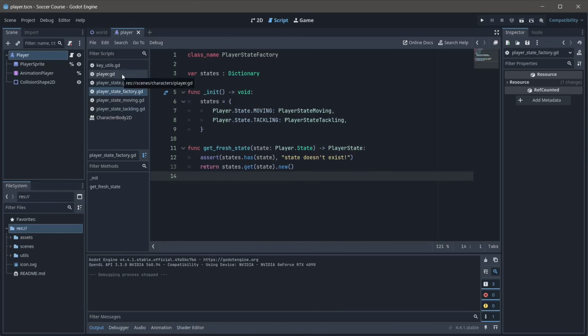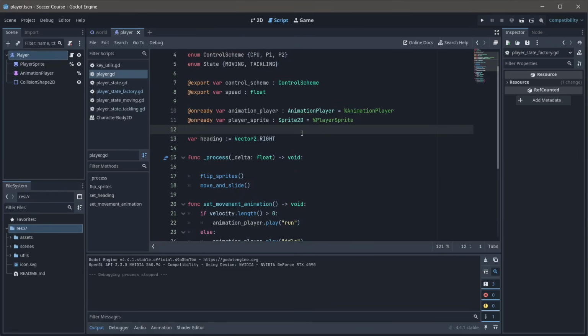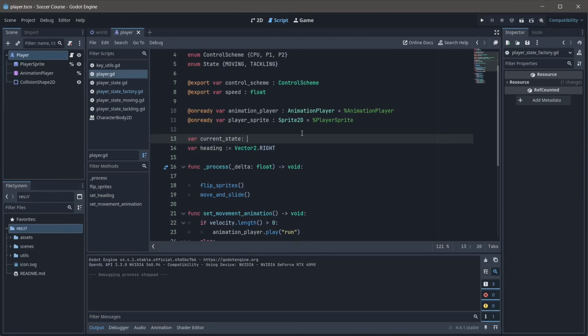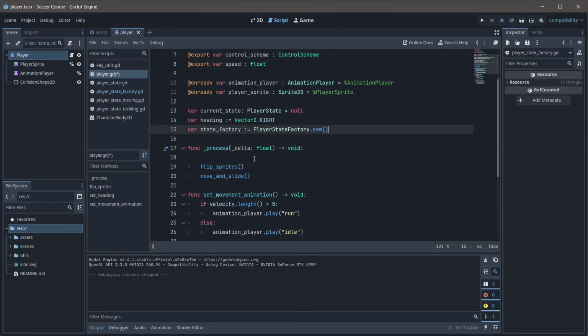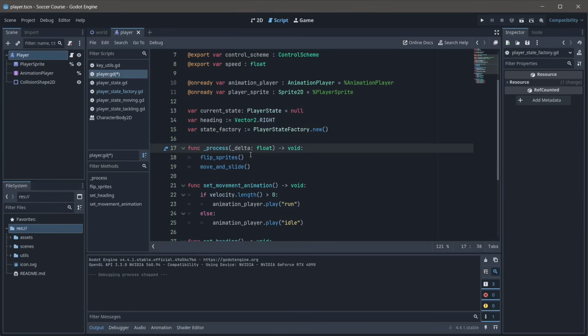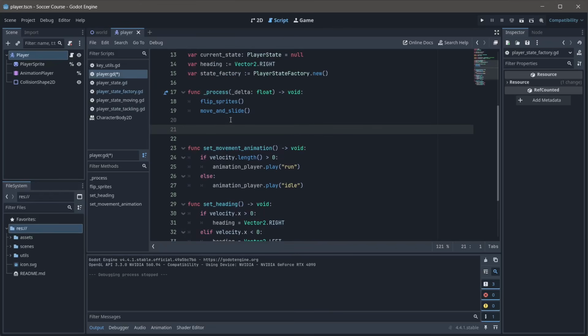All right, so back into the player here, we now can track the current state. So this is going to be a node, and by default it's going to be null. And we also want to have a reference to our state factory. We'll just instantiate it once. That way we can then use it throughout this class. Okay, we'll need a method to switch states. So let's go to just below the process method here, that will be fine. Switch state, and we'll pass in a state as an argument.